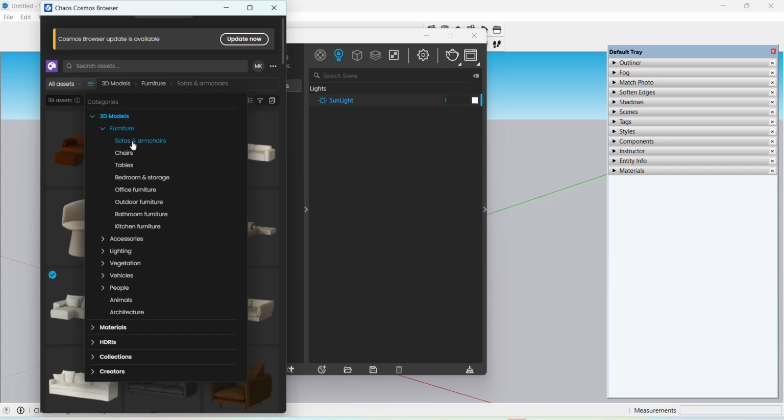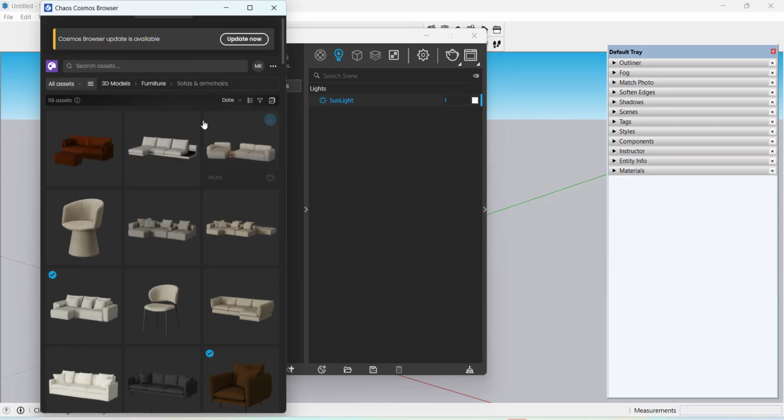And then now I am using sofa and armchair. Here you have different kinds of sofas depending on your requirement. Either you want 2-seated, 3-seated, single seated, like that, you just click on the download option. Once you click on the download option, depending on your internet speed, it's ready to use.